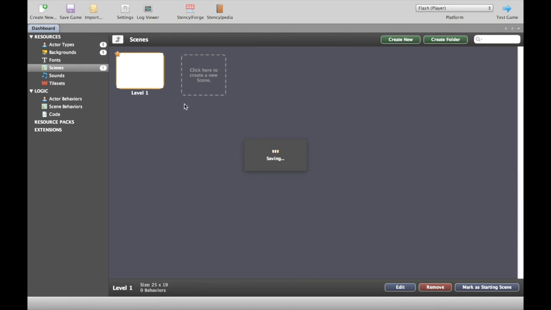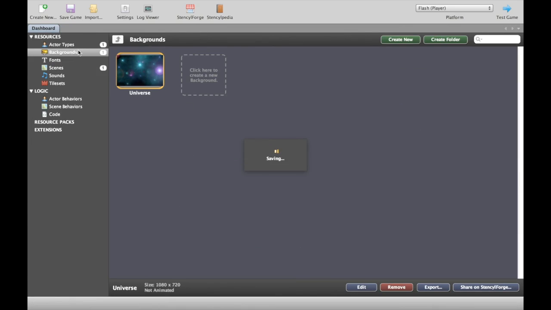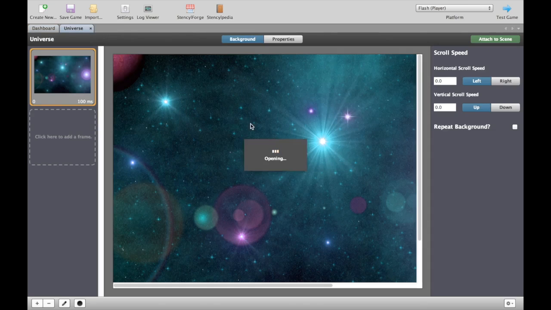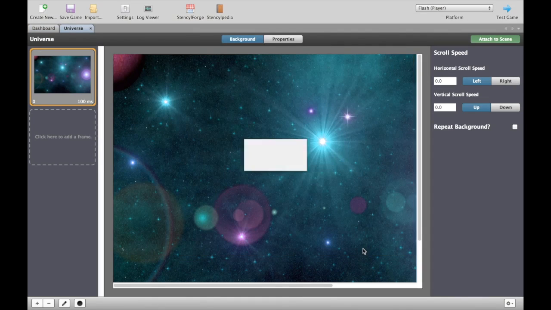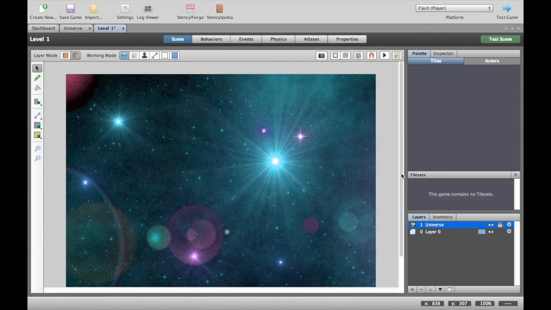So here we have the dashboard, and what we want to do is go into our backgrounds over here, and what we want to do is put this background into our level 1. So I'm going to attach to a scene, remembering that a scene is a level, and press OK there. And you should see my background will now sit inside that level there.